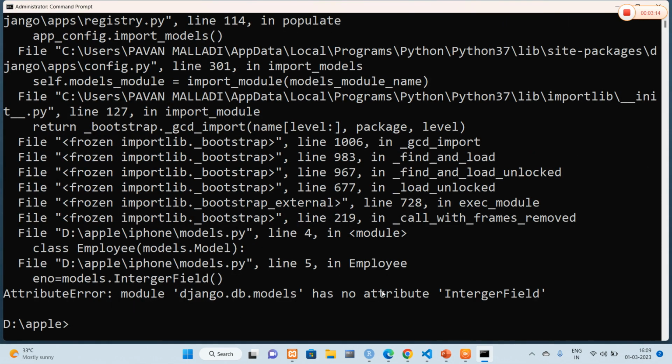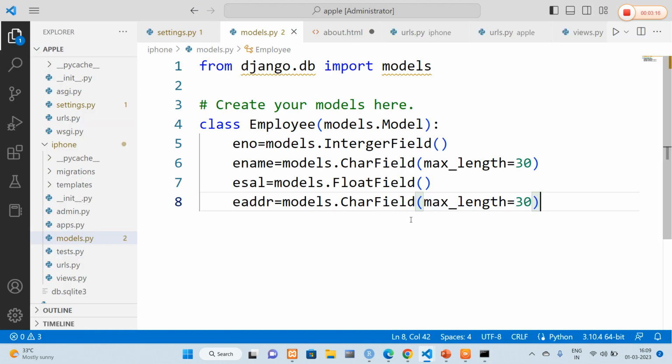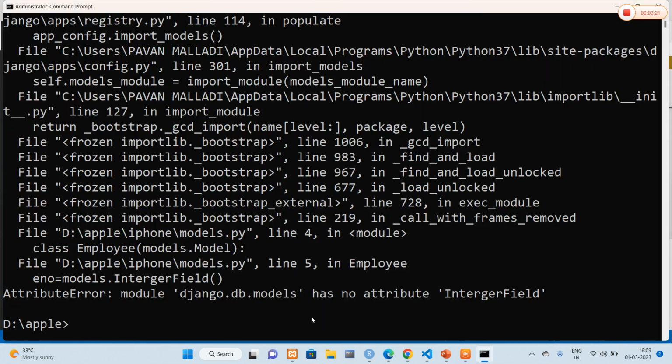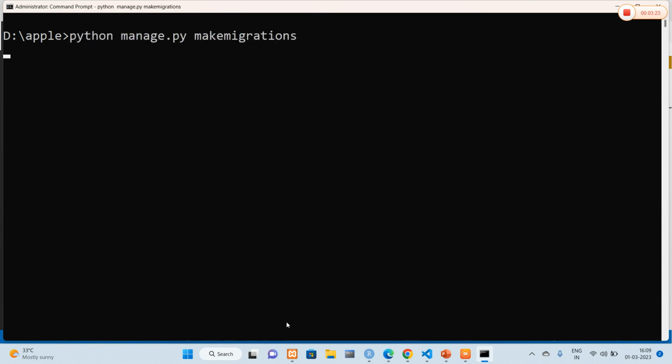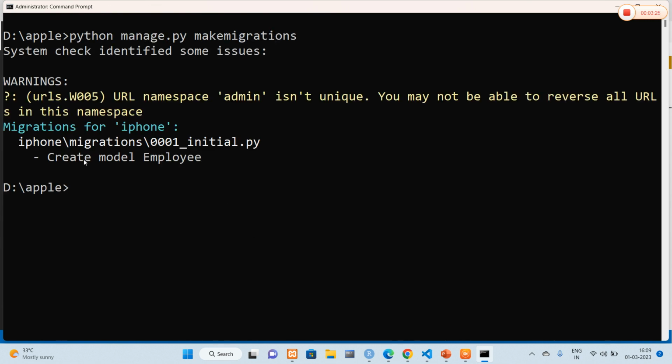There is an error. One second. Ah, spelling mistake with integer. Okay. I am going to type once again. Yes, you can clearly see that iPhone, my application name, migrations 0001_initial.py. Here it has created a model with a name called employee.